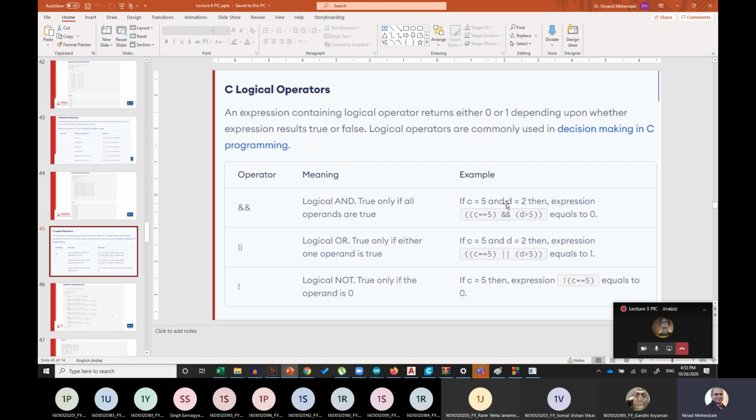Here is an example. If C is 5 and D is 2, we get the expression C equal to 5, which is true, and D greater than 5, which is false. Then this ampersand makes the entire statement false, because though C equals 5, D is not greater than 5. Whereas in the case of OR, since C is equal to 5 or D is greater than 5, either statement being true makes the output 1. And in the last case, C is 5 and we are saying not C equal to 5. So C equal to 5 is true and the NOT of that is false.